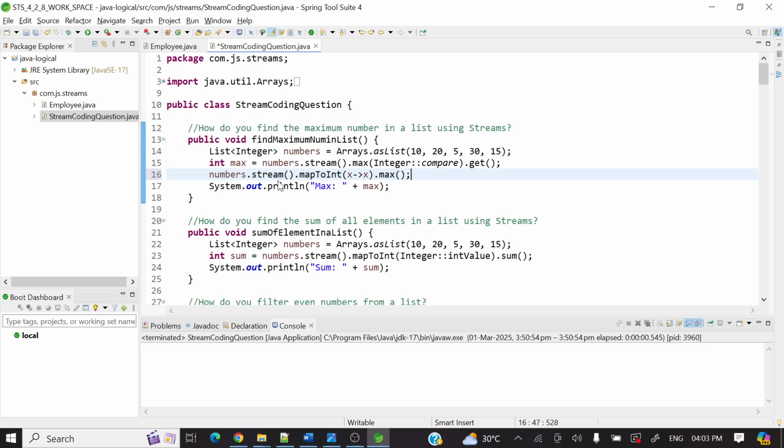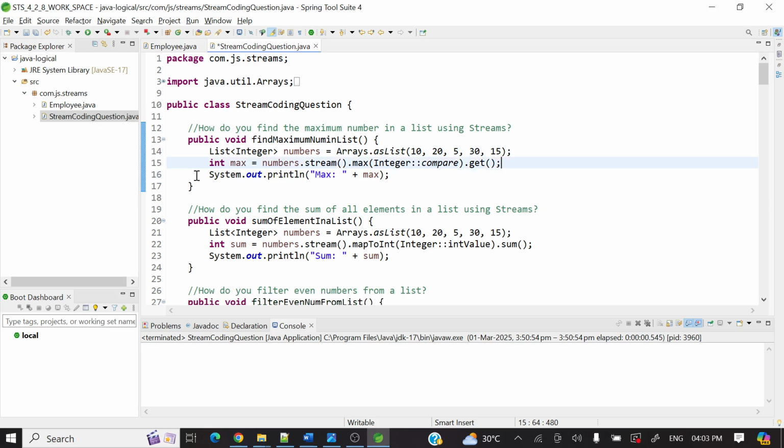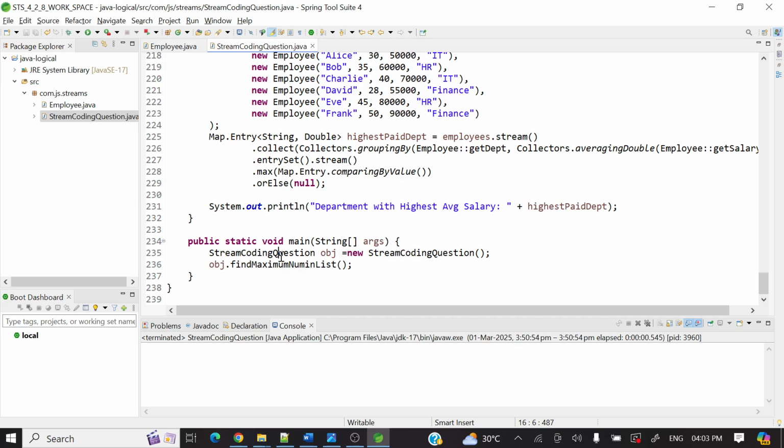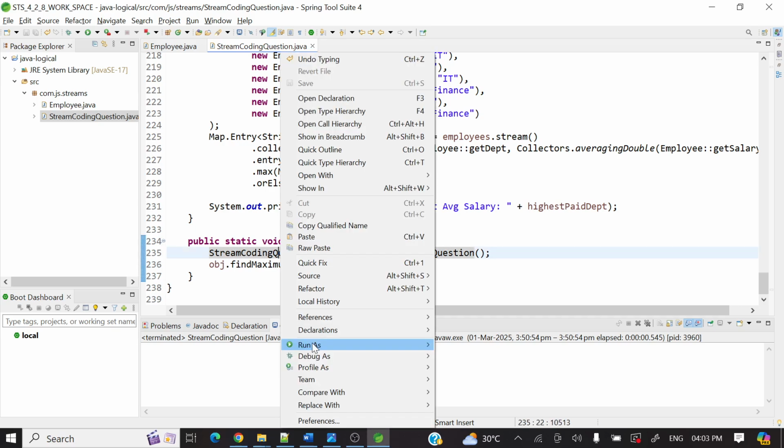Now let's run this program and see. I'm creating this class object and calling the find maximum number in list method. So the maximum number is 30. If you see here, the maximum number is 30.